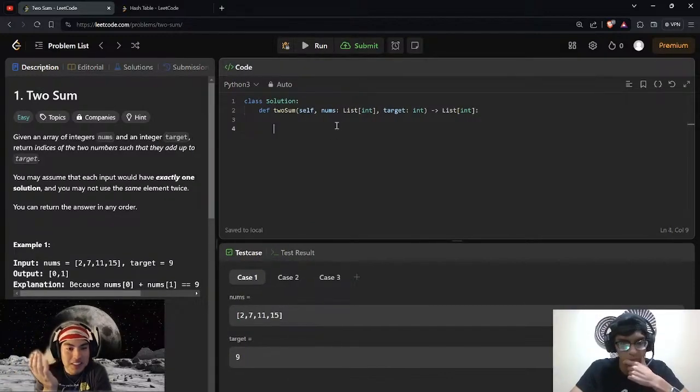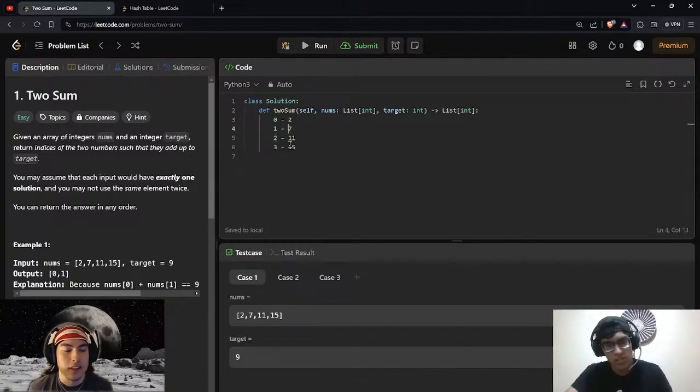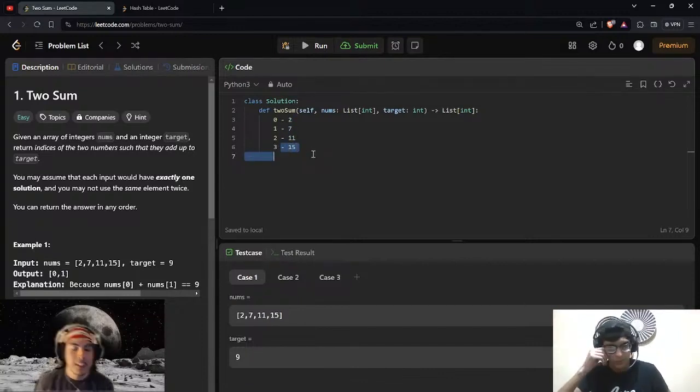Well, first we gotta think of how we're gonna implement it. So we'll have to loop through this twice for every element. For example, 2, right? We have to loop through 7, 11, and 15. 7, we have to loop through 2, 11, and 15. 11, we have to loop through 2, 7, and 15. You get me? That's the brute force way.